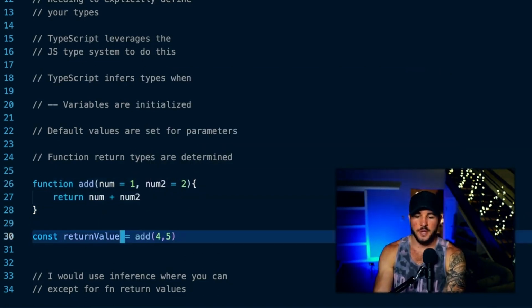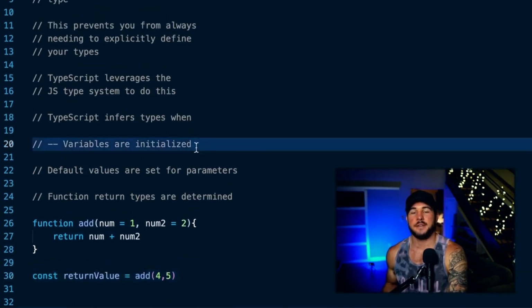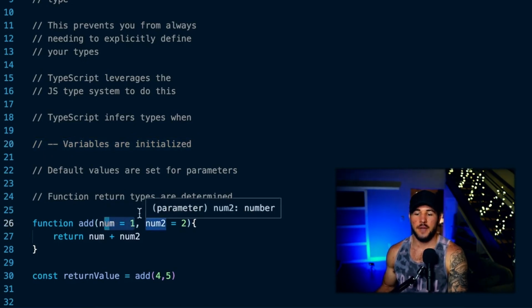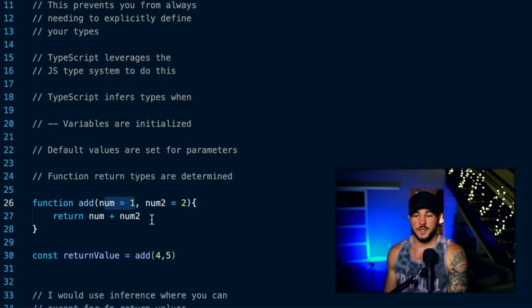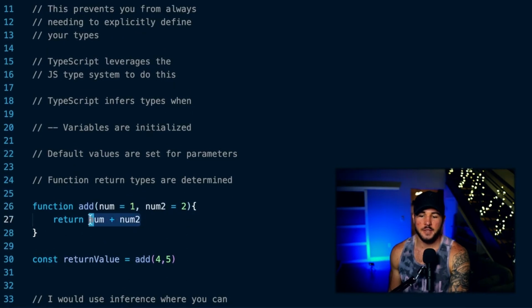All right. So three of the most common places you're going to see type inference occur is when you initialize a variable with some value. That initialized variable is going to be inferred to have the data type of whatever value you are assigning to that variable. Also with default parameters, whatever data type you give as a default value is going to be inferred to be the type of that parameter. And then also the return value of a function is going to be inferred with whatever data type that you return here.